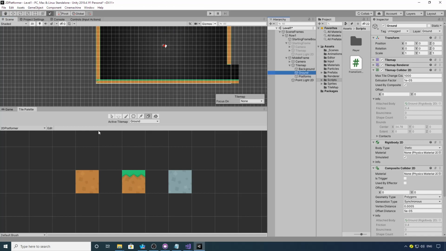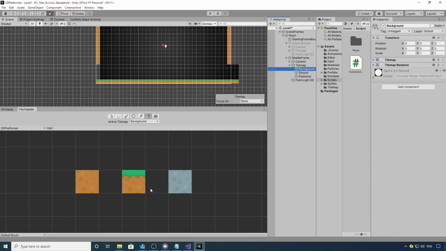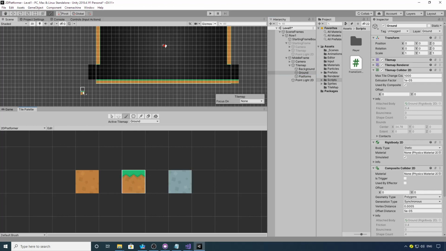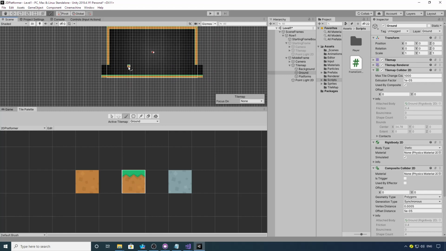Then we want to go to the ground layer, open up a little passageway there, and then fill the rest in on the background. And just remember to bring those out. Okay, that's the middle frame.